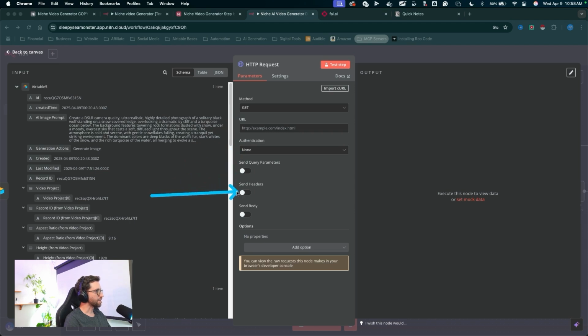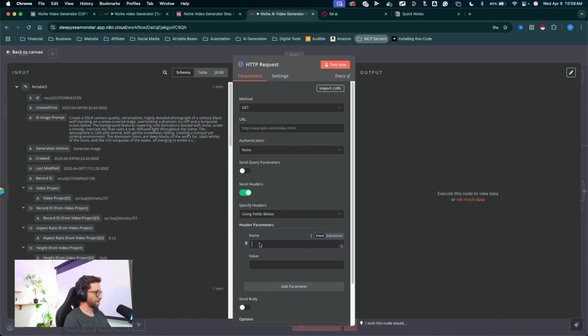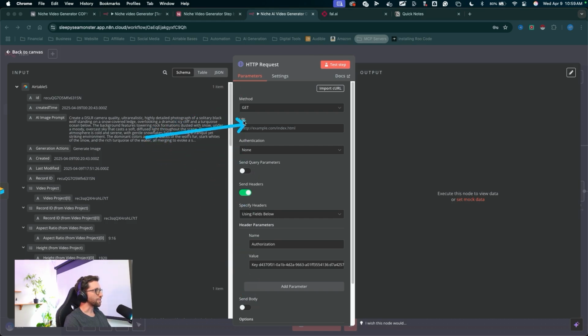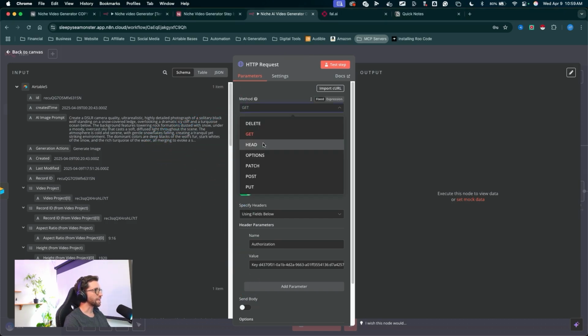But the first thing we're going to do with our API key is toggle on headers. For the name, type in authorization. For the value, type in capital key space and paste your API key right there. I'll expand this out so you can see it. Key space and paste your API key. All right, let's set up the rest of this node. Come back up to the method, drop this down, choose post.